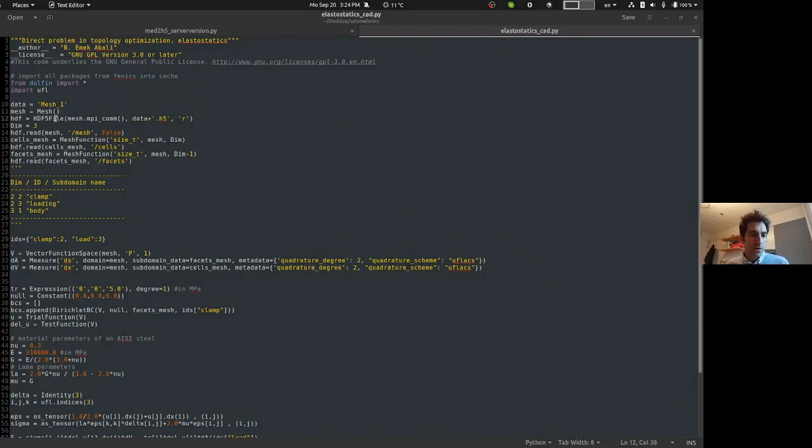So now I'm reading this hdf5 file, which is the type of the file, and here I'm also giving the MPI communication, because if you want to run in parallel, this information is important. The dimension is 3, so I'm going to use it, and there's a cells mesh and a facets mesh. The cells mesh is not so important here because technically we have only one and the same material. But if you have different materials, then the cells mesh will be important as well.